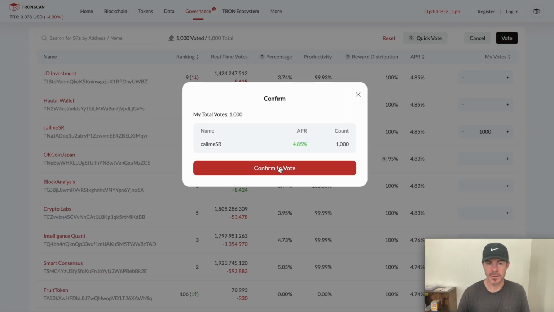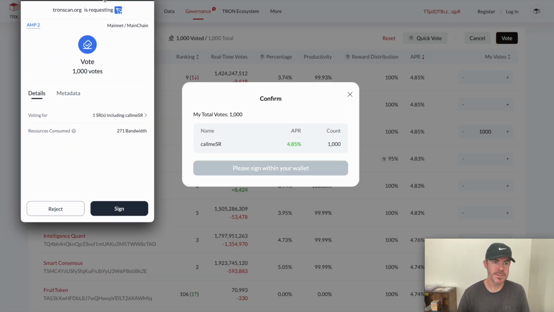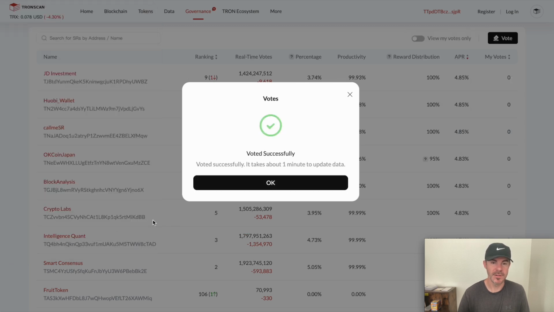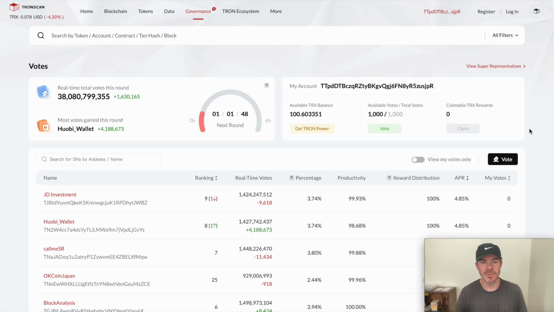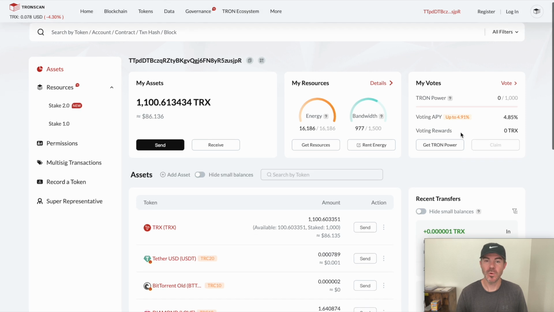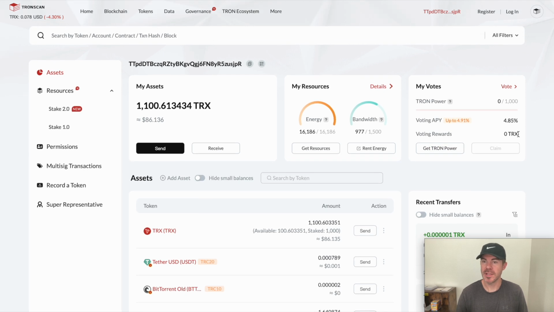Click vote. Confirm to vote. It's going to give me the pop-up to confirm. Uses 271 bandwidth. Sign. Okay. So just like that, we voted. So we'll go back to my main screen now, and I'm all set up. I've staked my TRX. I've voted, and now I'm ready to earn rewards. So once the voting rewards start coming through, I'll start earning TRX here, and I'll be able to click claim.